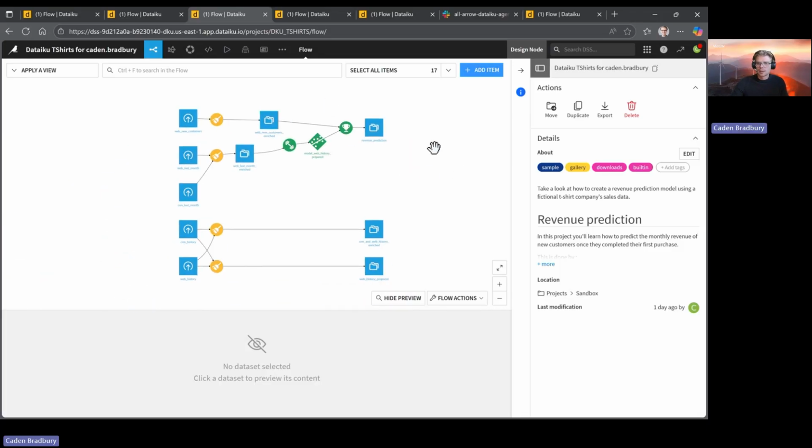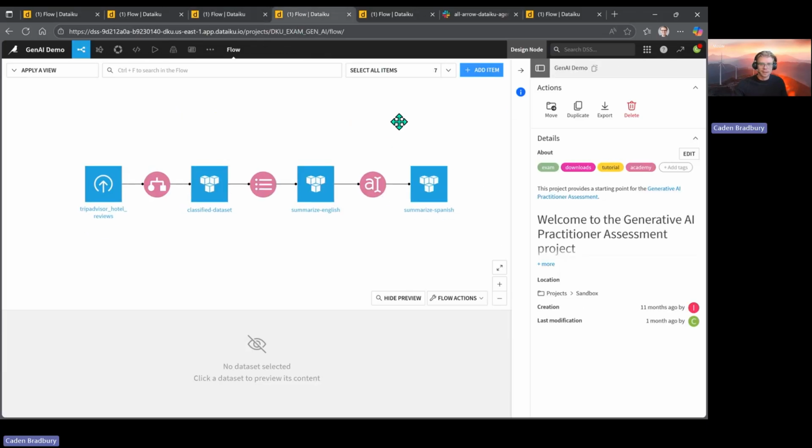Okay, any questions before I move on to the Gen AI side of things? I know Gen AI is a little more exciting, but these are some core capabilities of Dataiku that are important to use before you get into Gen AI. All right, I will go ahead and keep moving here then.